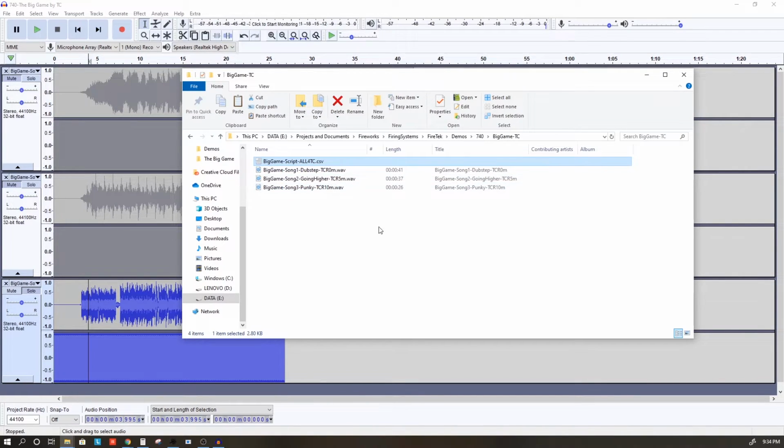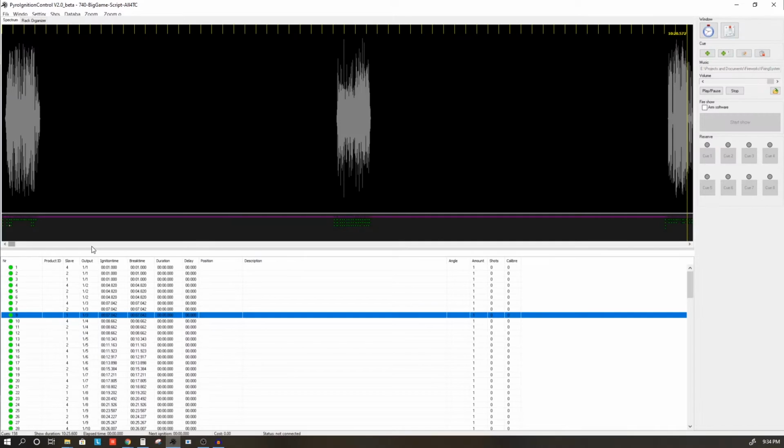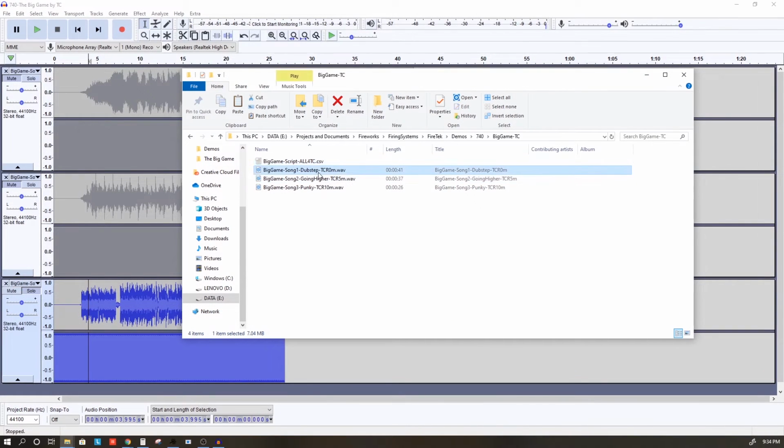Okay, so now we've got a folder here, Big Game Timecode, where we've organized our script that has everything combined, so one script, and that's what we loaded into PyroIgnitionControl. That's this script here. We have our 3 songs with timecode on the right channel at 0 minutes, 5 minutes, and 10 minutes.